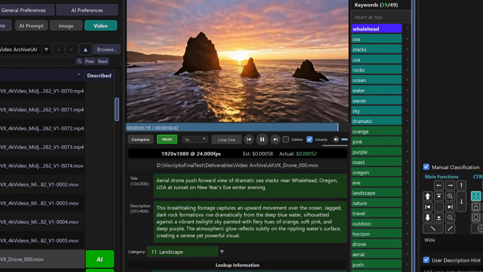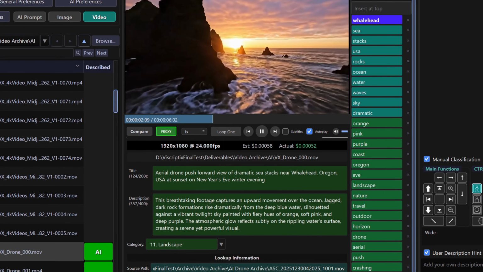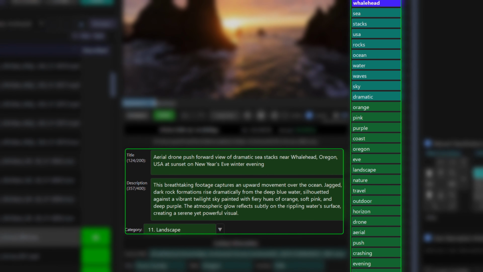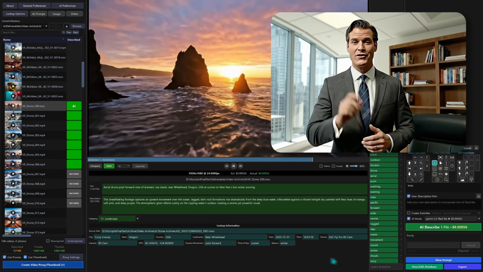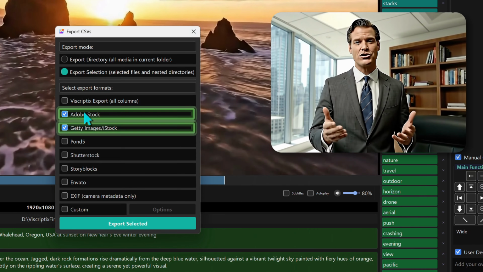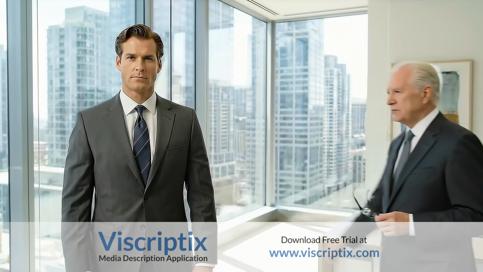And that's it. Now you have a detailed, context-specific description and keywords ready to upload with your stock footage or integrate into your automated editing workflow. From here, you can click the Export button to export spreadsheets to the stock footage agencies of your choice.